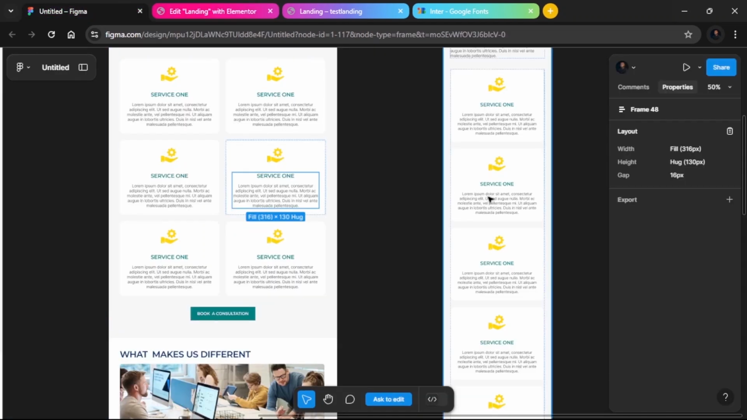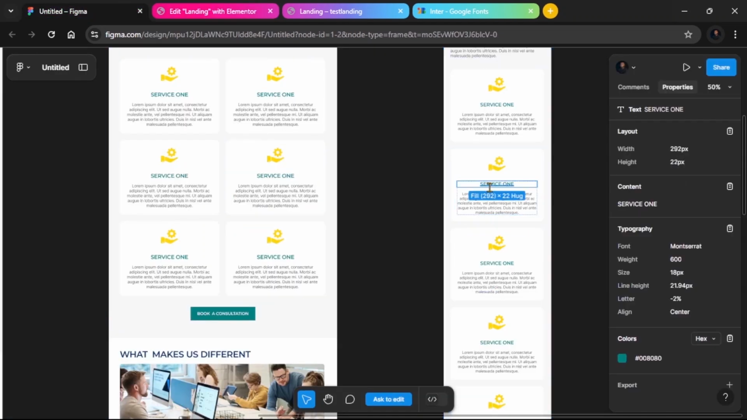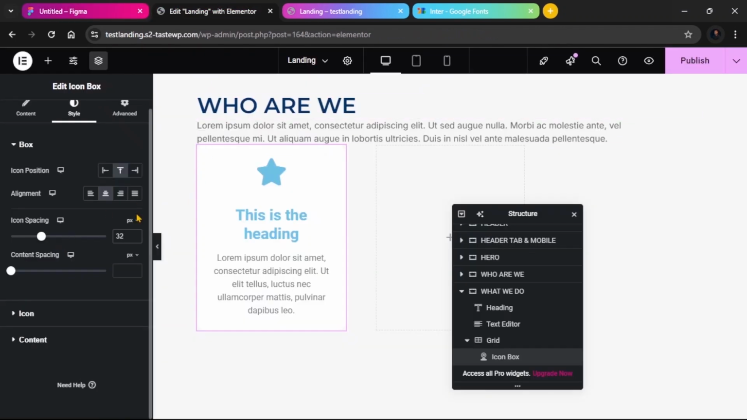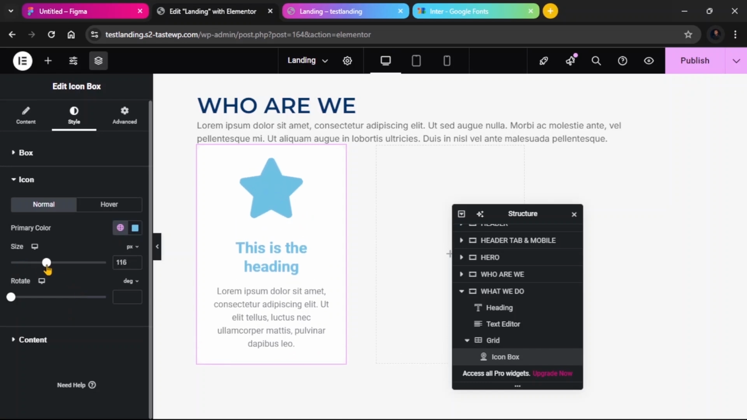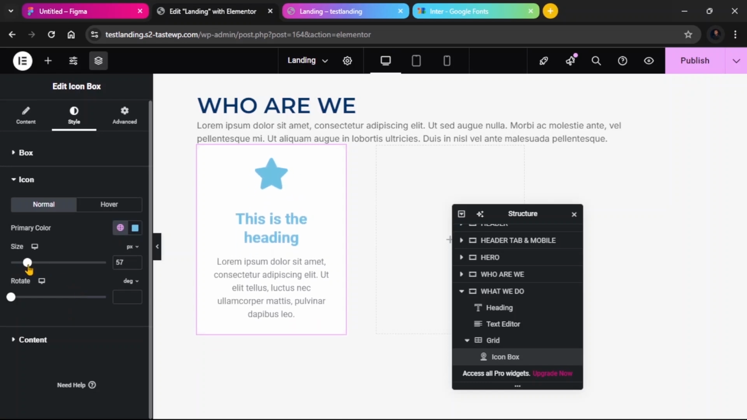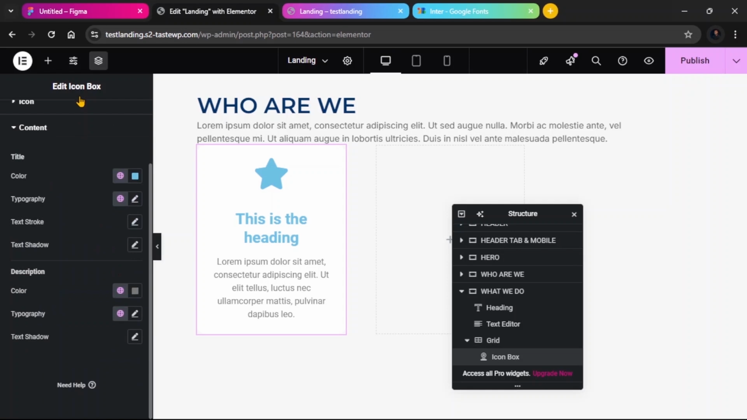32. For mobile, same thing. Mobile and tablet, same thing. So icon, okay, I can increase the icon and decrease it. Let's leave this for now because we're going to add our own custom icon to this, not the one from Elementor. Then content. Let's work on the content.